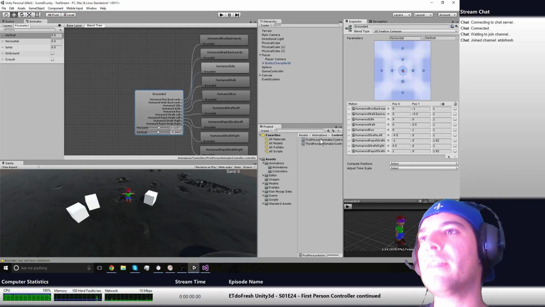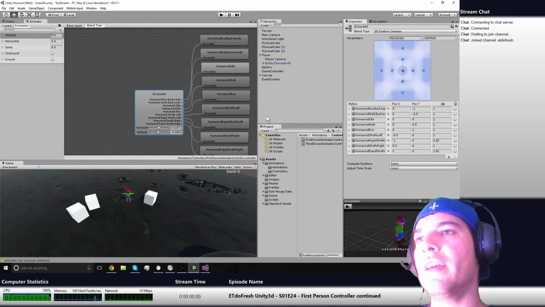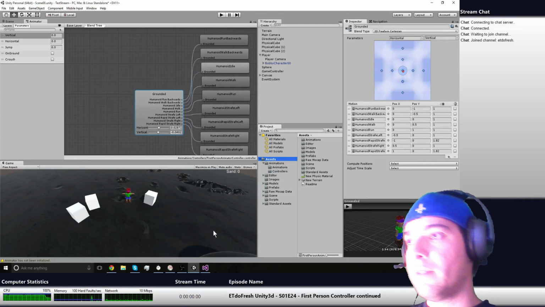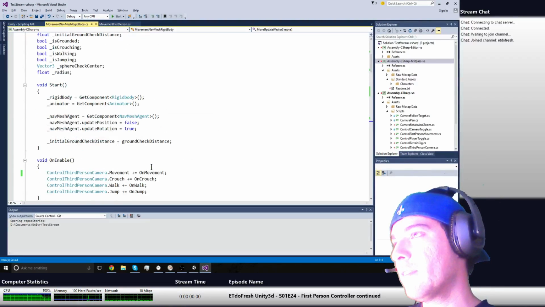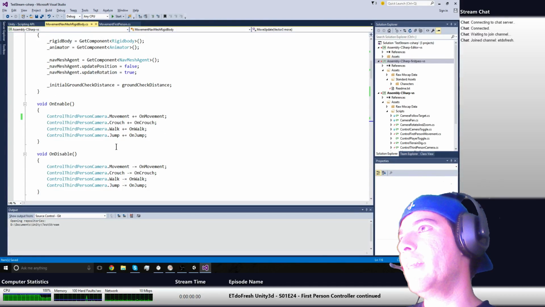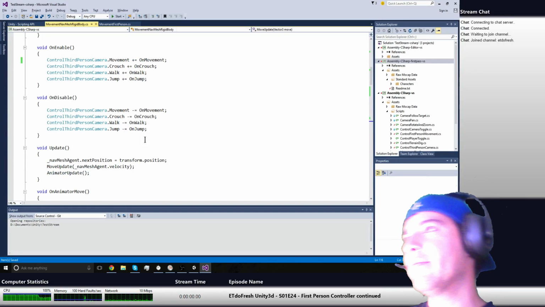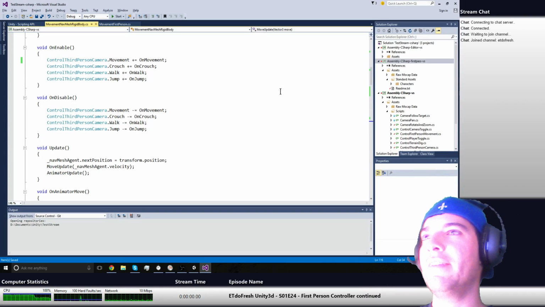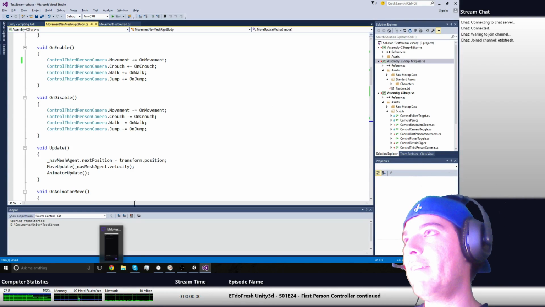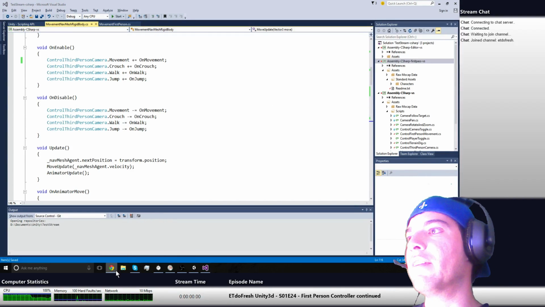So somehow we gotta assign this first person animator controller and then use it. So let's go back to the scripts. I was really hoping on enable I could do something like that. And maybe I still can. I just need to figure this out. What other scripts we have? We have those two, and then we have the control, right?